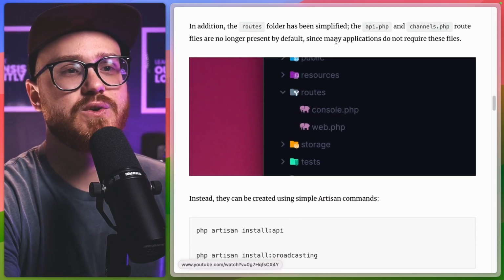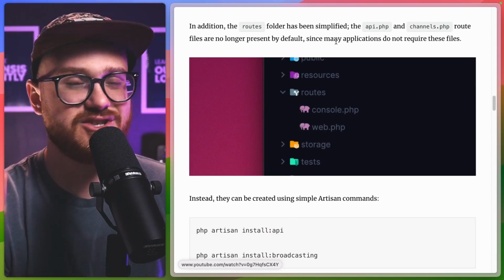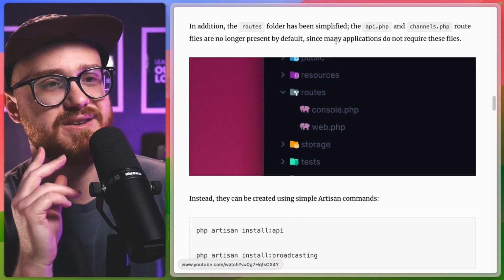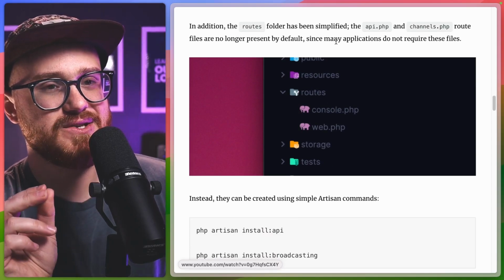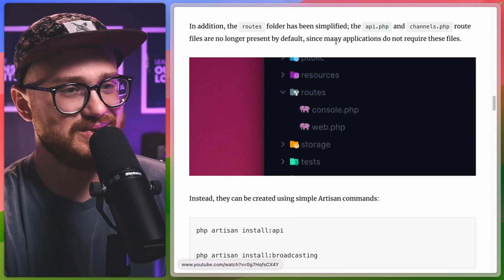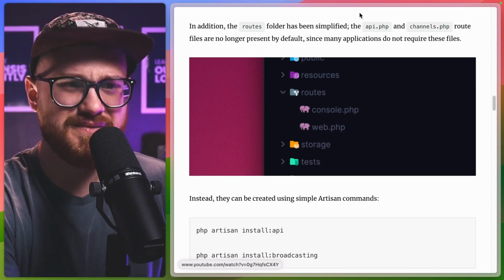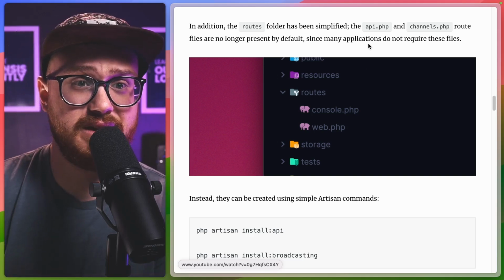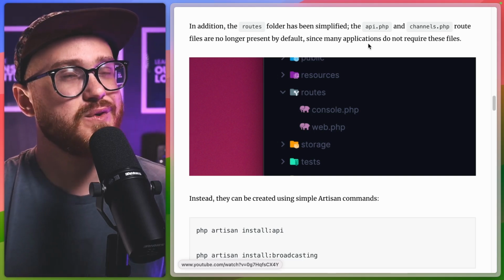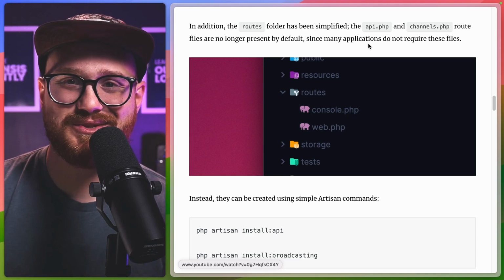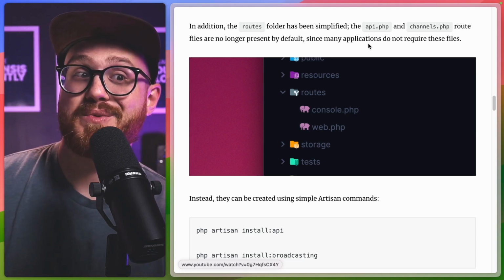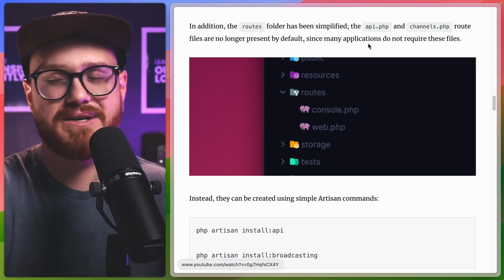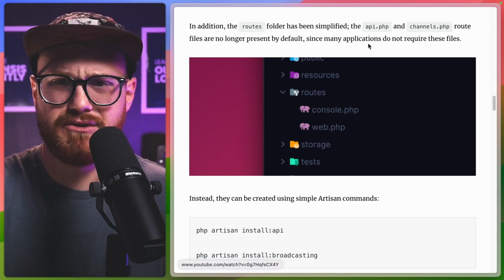In addition, the routes folder has been simplified. API and channels are no longer present by default, since many applications do not require these files. This is cool. So I've used API. I have not used channels because I haven't used any kind of real-time thing. And it's interesting to see that Reverb is launched with this, which I assume would use the channels.php route. But most of the time you just need your console and web.